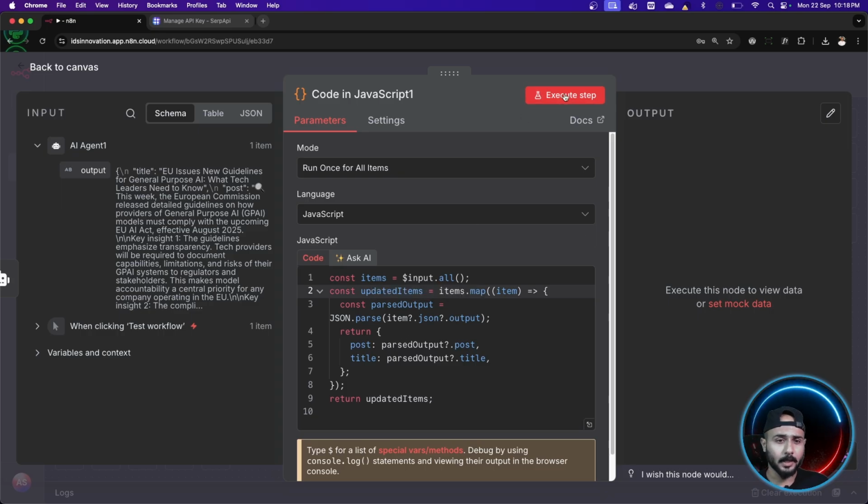And let's just execute this code once. So that's what the structure of my output should be: post, and then there must be some data attached to it, and then title, and then some data attached to it, right? So let's just generate this and see what the output is.